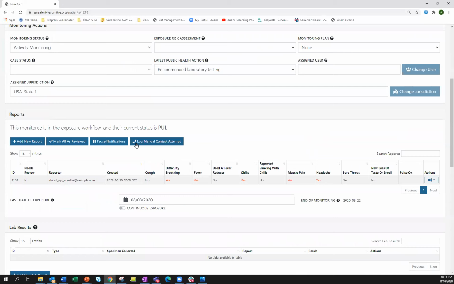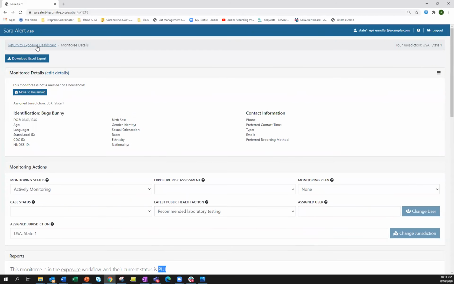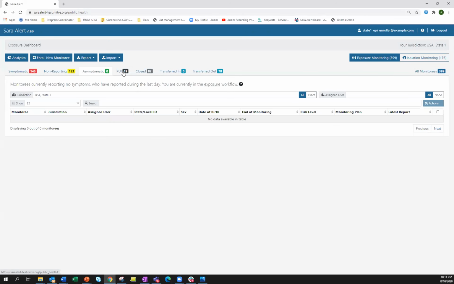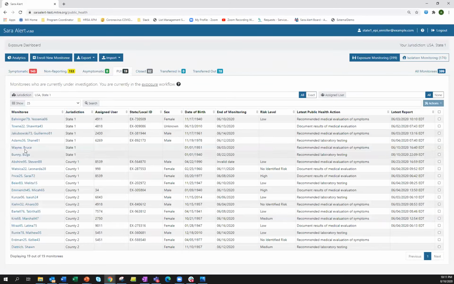you'll see the current status of the monitoree has changed again to PUI, persons under investigation. If I were to scroll up now, return to the dashboard, go to the PUI line list, we'll see the monitoree is right here now. And this shows that this is someone we've followed up with, and we're maybe waiting on the results of some kind of follow-up medical evaluation, lab test, something like that.